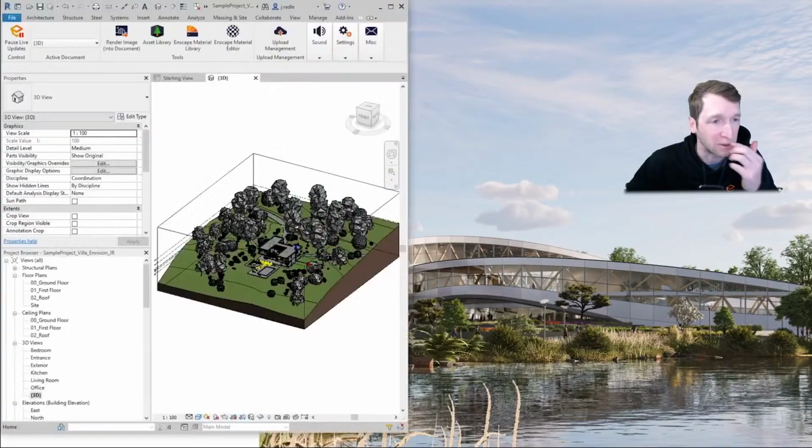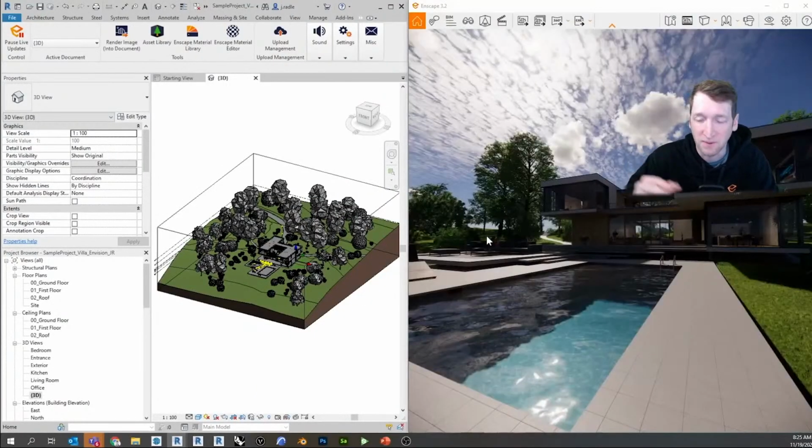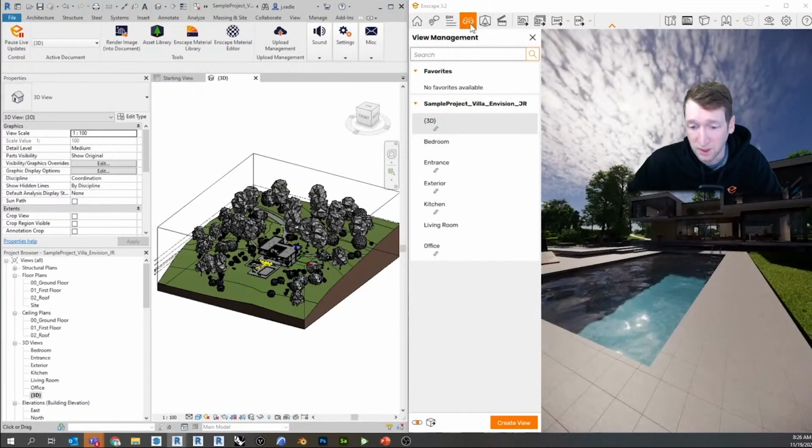So in 3.0, we released every time you were switching between views, it would reload the model. So it'd see any new changes to the model or anything like that. Well, for really, really big projects, this kind of slowed down our reload times. So with 3.2, now open our view management tab here. We have a button down here in the bottom left where it says export geometry.